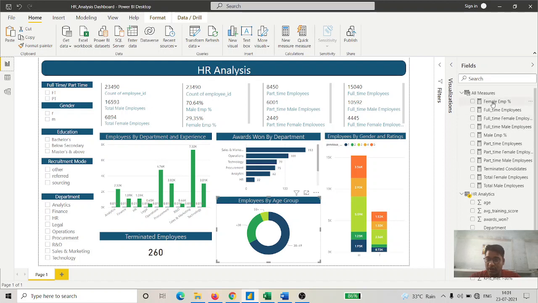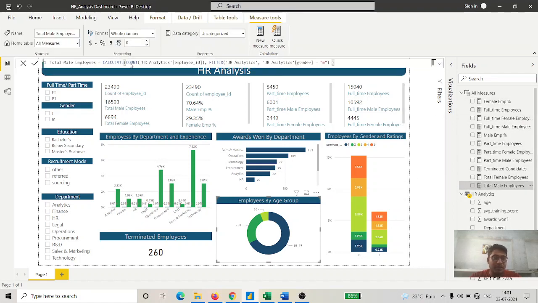Okay, so let's check out how I created it. So how many total male employees are there? I have created a DAX with a filter function. I have applied this particular filter on the employee id. I have to count all the employee ids whose gender is male. Okay, so on the basis of that filter, it will filter out all the employee ids, count them, and return it as male employees.